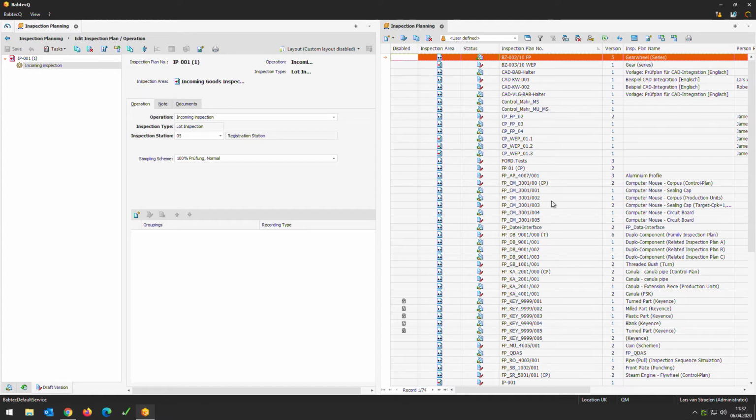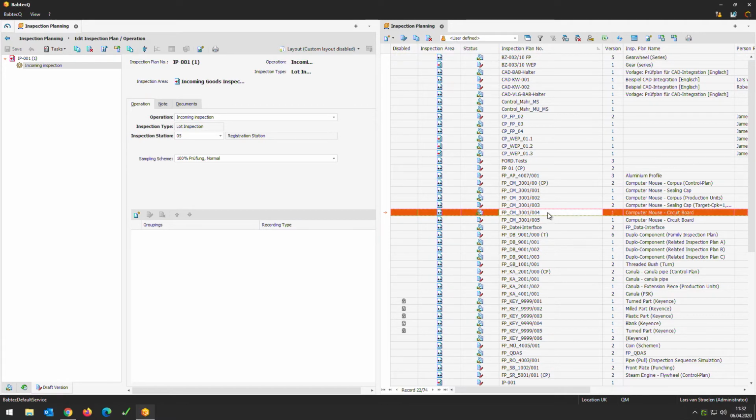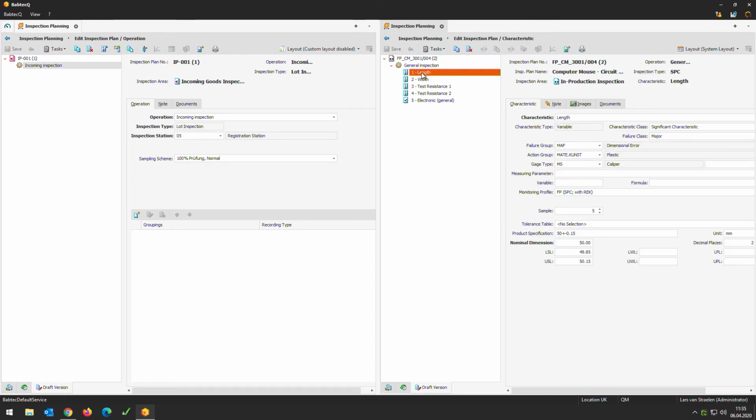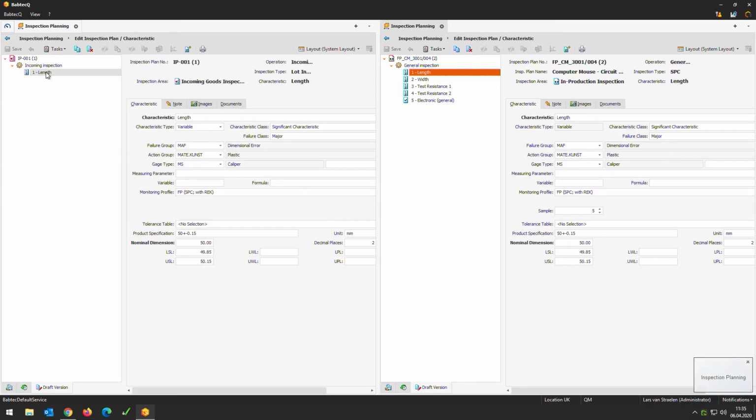Just open the inspection plan, take a look at the whole inspection plan, and drag and drop this characteristic from the right side of the inspection plan to the left side of the inspection plan. And as you can see here, the corrected length has been copied from one inspection plan to the other inspection plan.